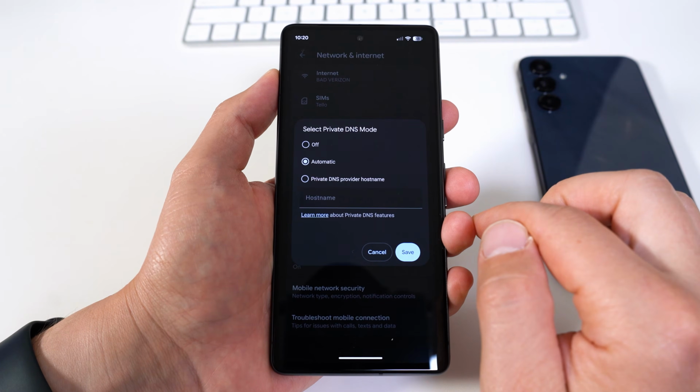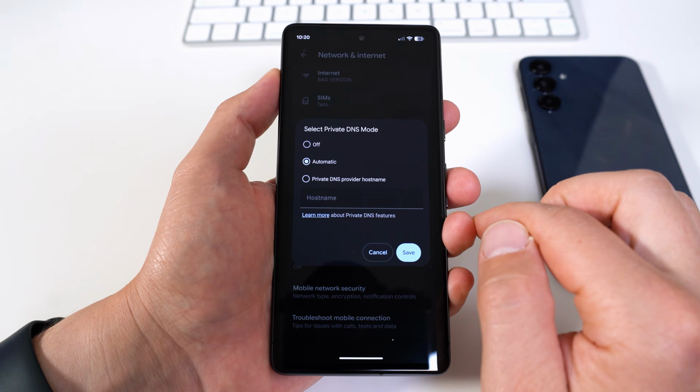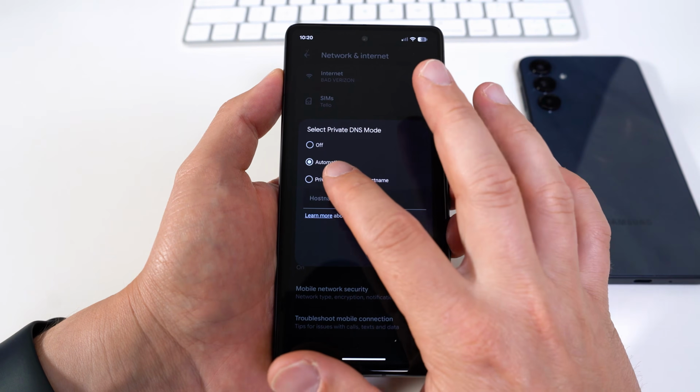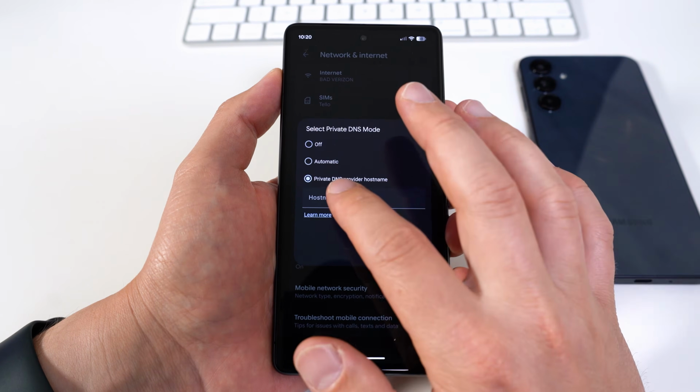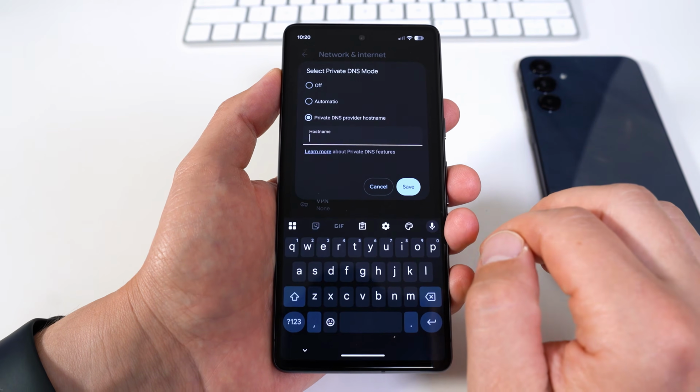Here, you'll see three options. Off, which will use your ISP's default DNS. The automatic setting uses the encrypted DNS provided by your network, if available. And the private DNS provider hostname is the one you'd use if you want to use a custom DNS.